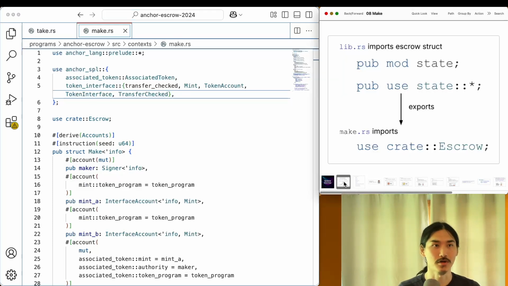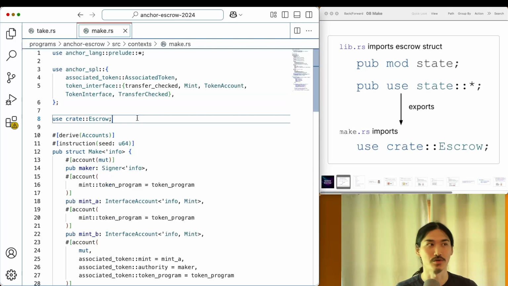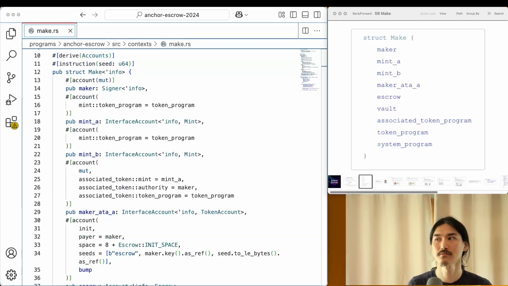For our final import, we bring in the escrow data structure that we defined in state.rs. Note that this looks different from the import that we used in lib.rs. This is because lib.rs brought in the whole state file and re-exported its definitions, making the escrow struct globally available in this code. We then grab that struct directly here in make.